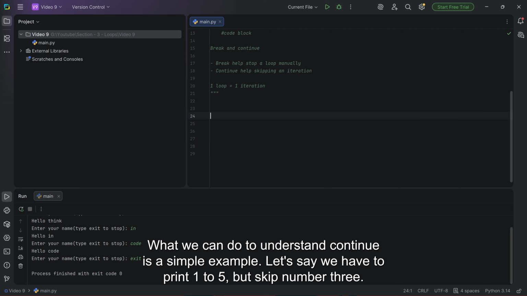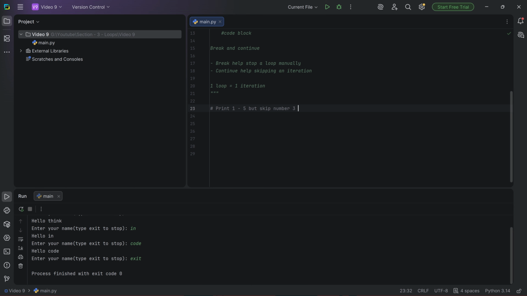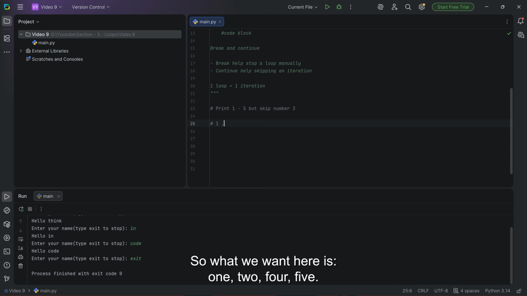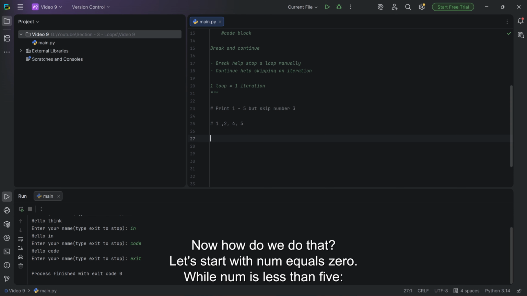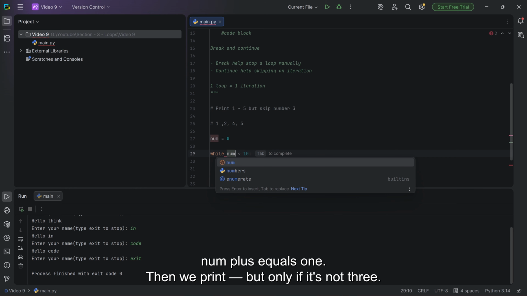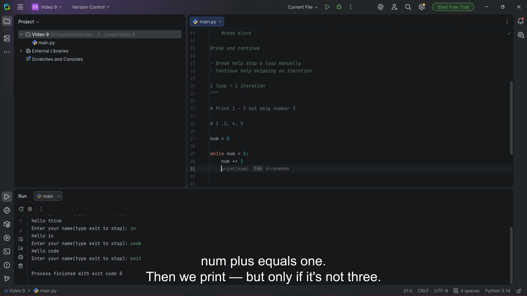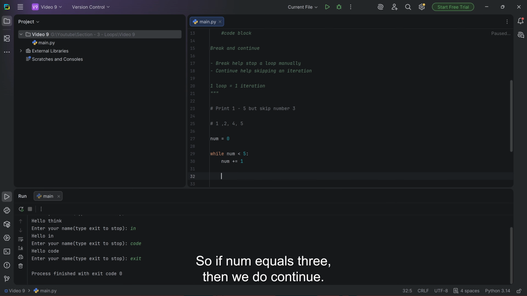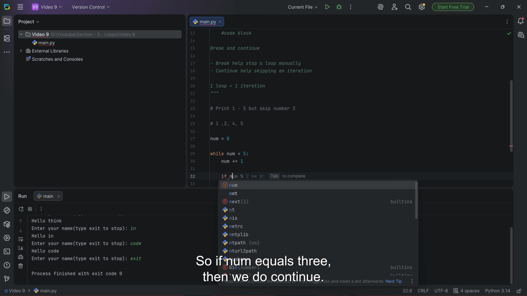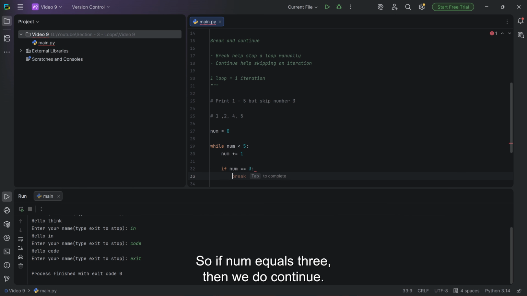Now, what about continue? To understand continue, here is a simple example. Let's say we have a question: print 1 to 5, but skip number 3. So what we want here is 1, 2, 4, 5. Now, how do we do that? Let's first start with num equals 0. While num is less than 5, we print num plus 1, and we will only print if it is not 3. So if num equals 3, then we'll do continue.